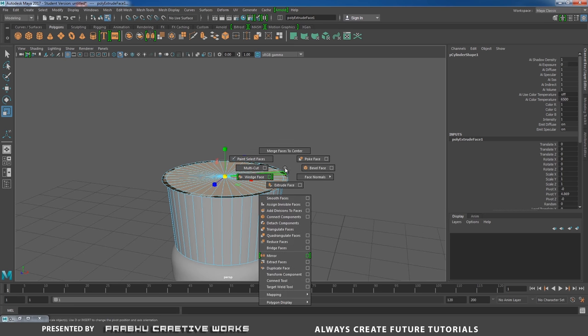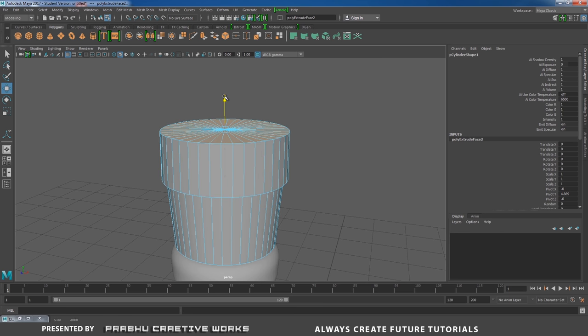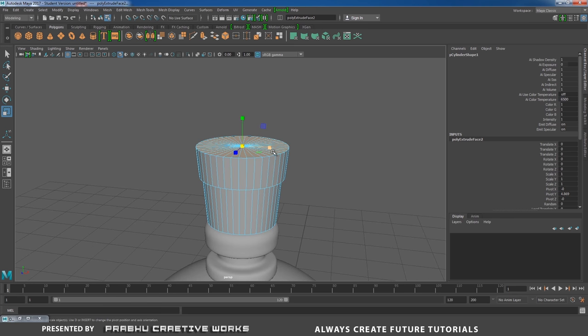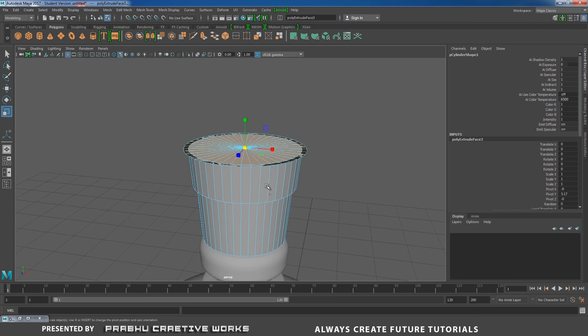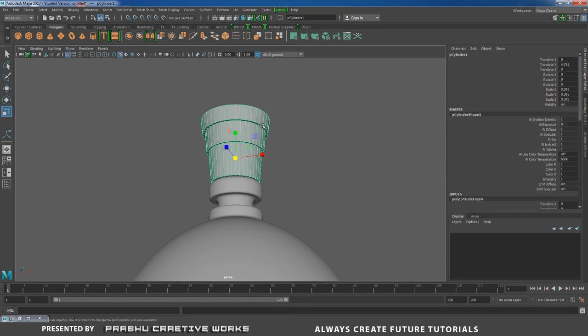Shift right click and choose extrude face and press W. I want to move in Y and press R and scale a little bit big. Shift right click and choose extrude face and press R and scale a little bit in mid. Shift right click and choose extrude face and press W. I want to move in Y and press R and scale a little bit big. So like this, right click and choose object mode.